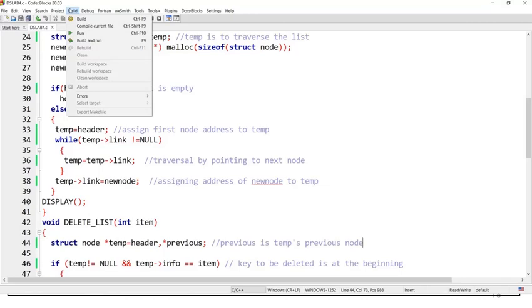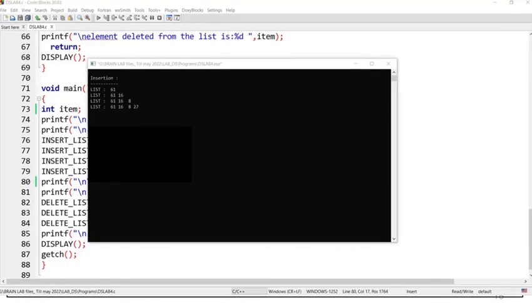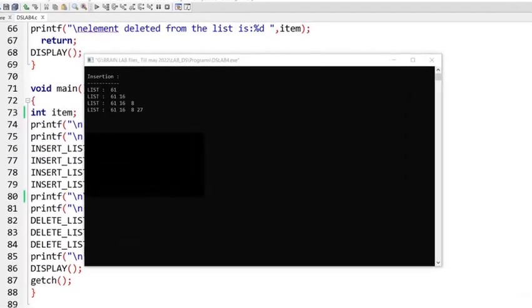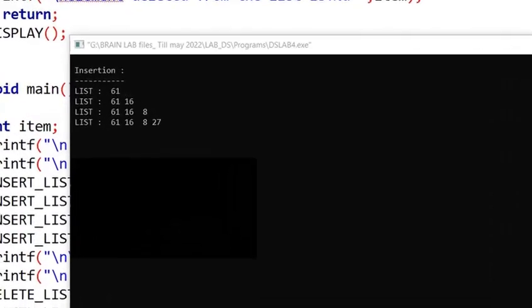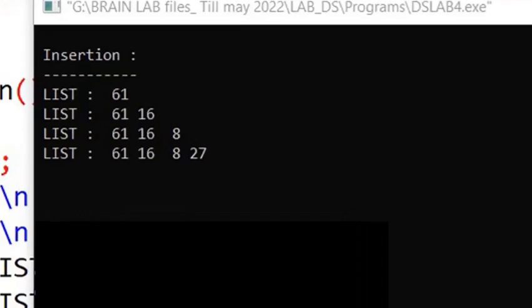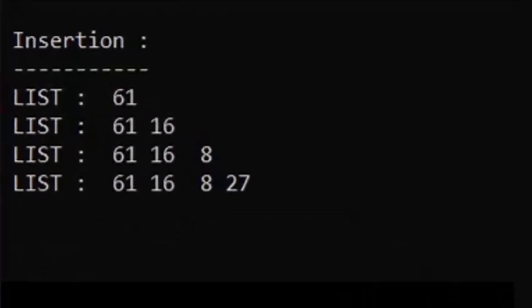First, let us compile the program using the option build. This is the output after inserting the 4 elements into the linked list. For the first time, we have inserted 61, then 16, 8, followed by 27. The first node in the linked list is 61, which is pointing to the next node, and the last node is 27 and its link value is null. This is the insert operation in the linked list.